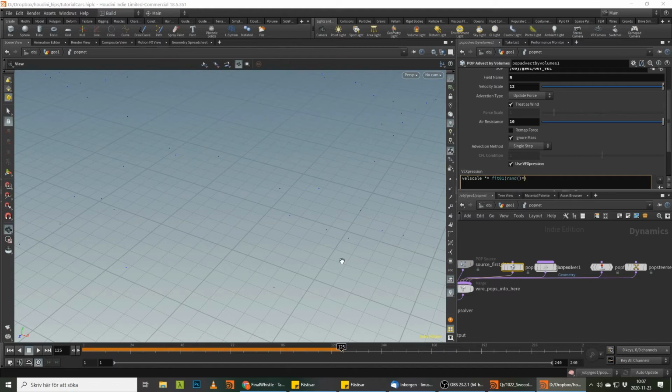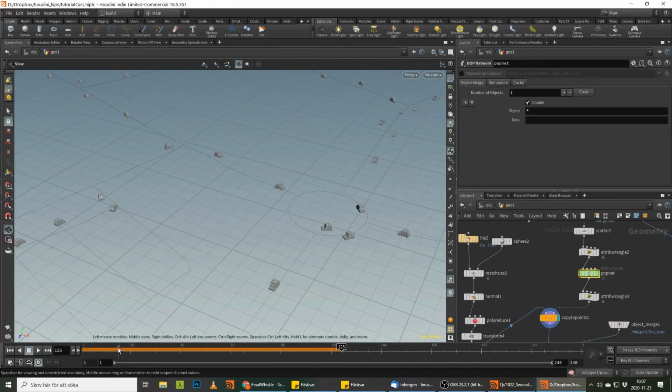And then we're going to do a random function where we use the ID. So this gives us a value between 0 and 1 based on the ID random. And we're going to refit that to 0.9 and maybe 0.1, 0.2. So that's good. And now we have a little bit of randomness to the velocity scale, which is good.